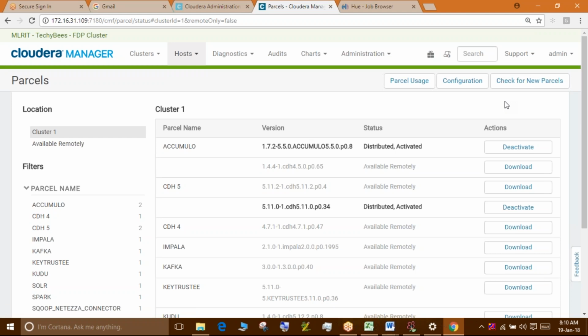But as part of the setup, you usually use one version, right? Yes, that is true, like 5.11. But the possibility is there. You can make multiple versions possible with parcels, with Cloudera Manager.